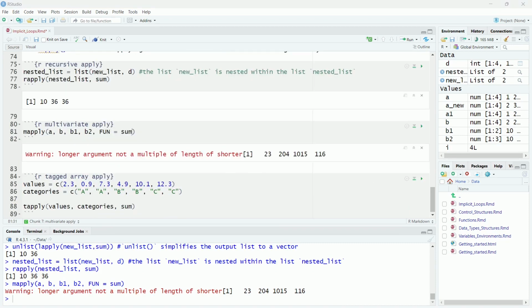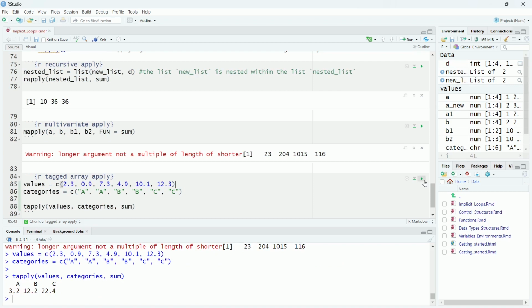The data vector is grouped into subsets by a factor. Here, these 2 elements are in group A, these 2 in group B, and these 2 in group C. The tapply function applies the function sum to every group here, resulting in 3 numbers. Remember that using vectorized operations or implicit loops in R not only makes your code shorter, but also significantly faster, especially with large datasets.